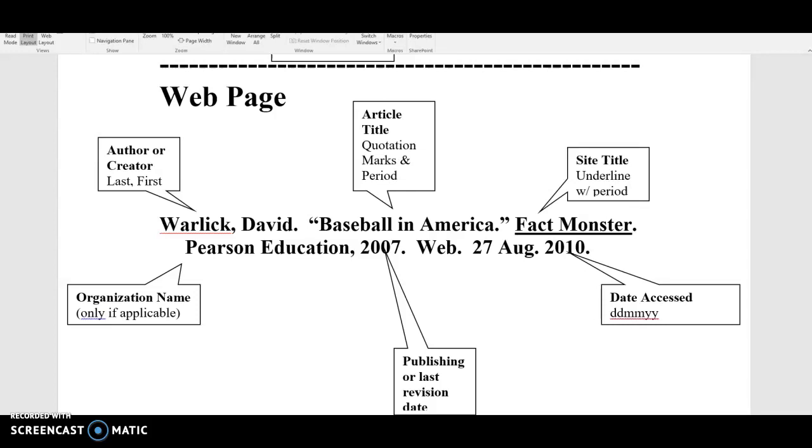If you can't find a publication date anywhere on the site and you still want to use it in your works cited list, most citation styles require you to say "n.d." in your citation where the date should go, and that stands for no date. N.d. If you can't find that, you're going to write the word "web" next to let us know this is a website.